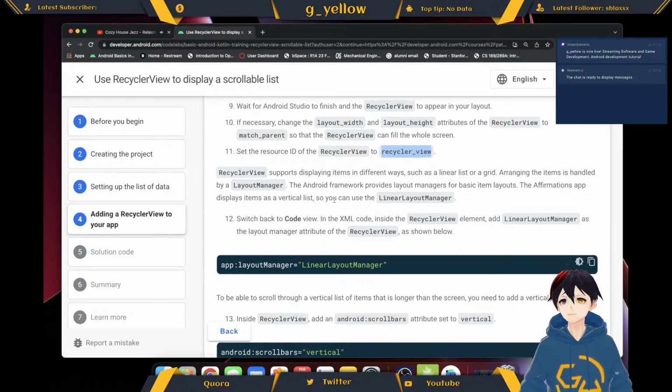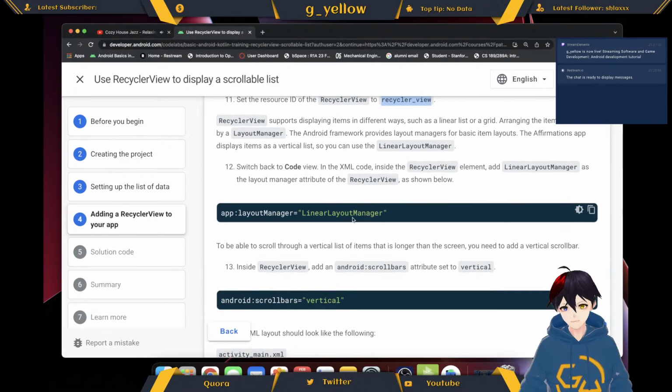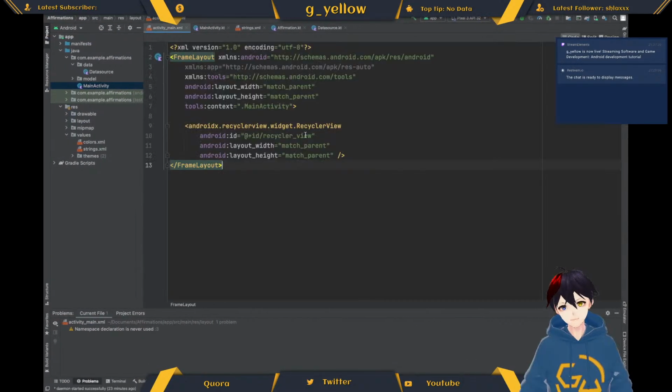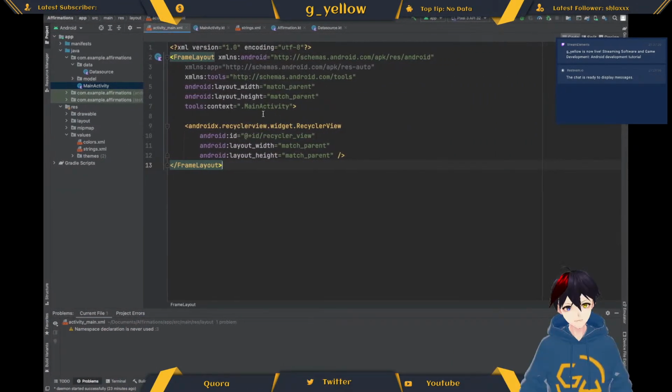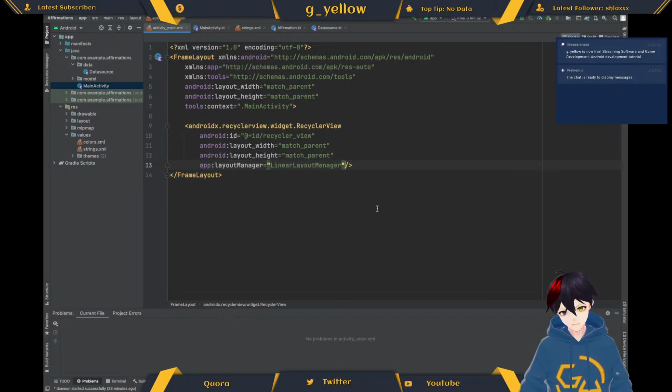Switch back to the code view. In the XML code inside the recycler view element, add a linear layout manager as the layout manager attribute of the recycler view, as shown below. Okay. Into what element? In the recycler view element, which doesn't exist. Oh, here. Never mind. I lied. It's here.